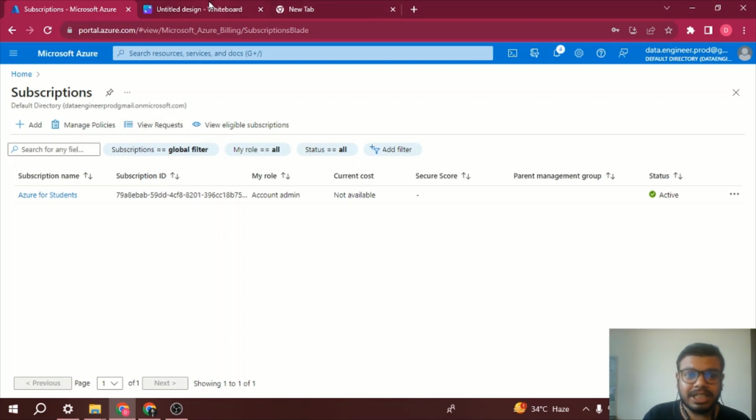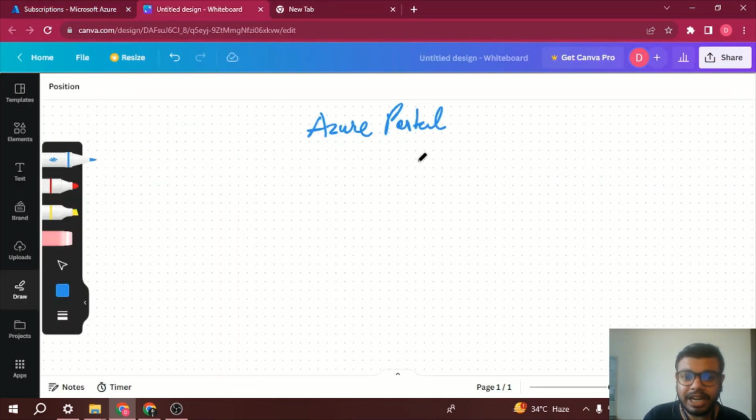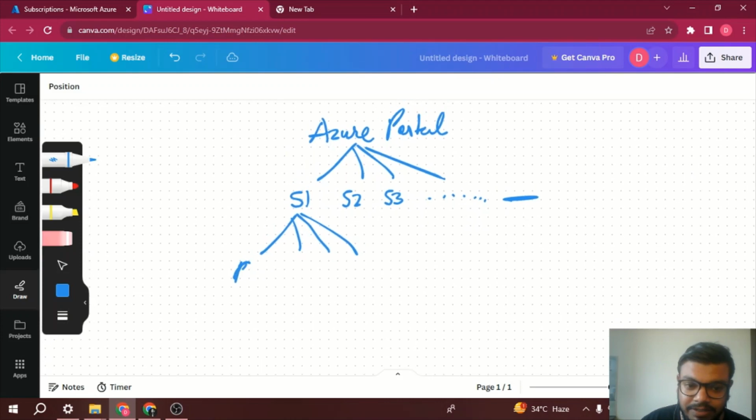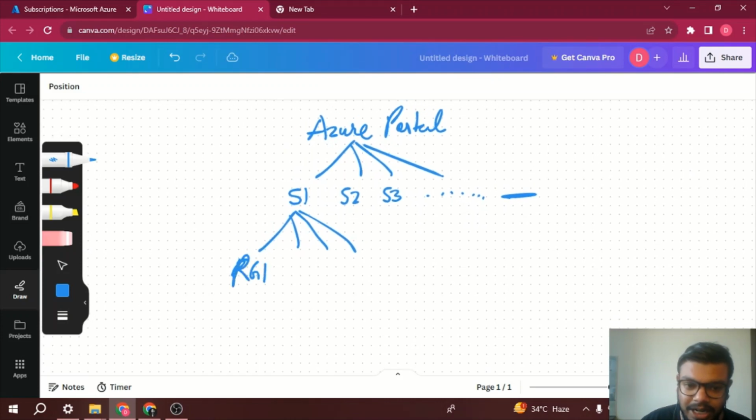So now just see, we have Azure Portal. Inside Azure Portal, firstly we need to purchase a subscription, right? In one portal, one ID, we can have multiple subscriptions. Let's say I have subscription 1, subscription 2, subscription 3 and so on, right? Now in one particular subscription, you can have multiple resource groups. RG1, let me just write it down, RG1, RG2, RG3, and RG4 and so on, right?